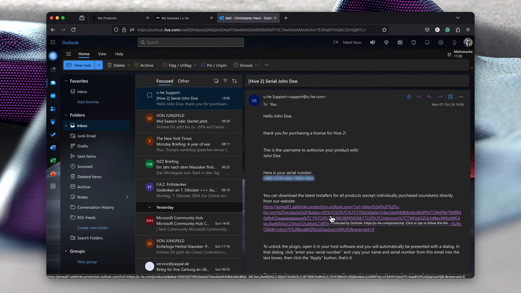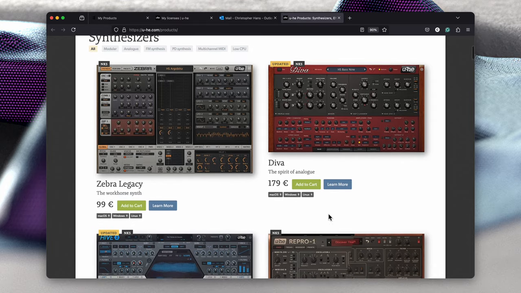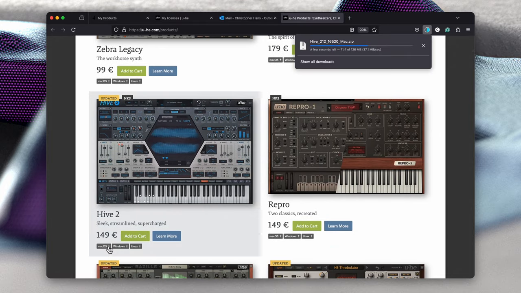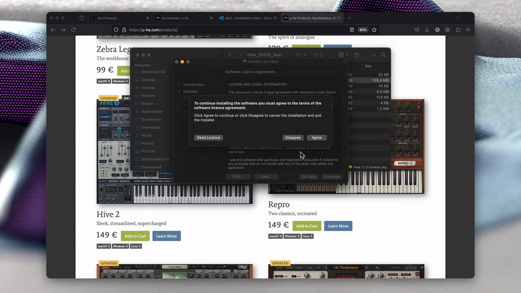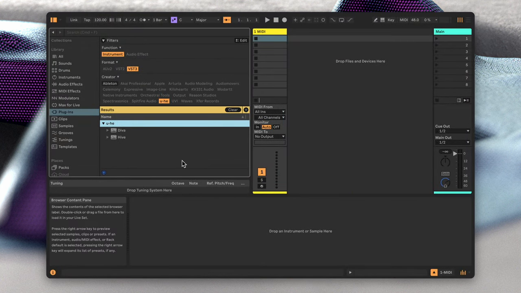We're now going to download and install Hive 2. The program is always publicly available on their website, so you can directly choose the link for your operating system. Unzip the file you downloaded and run the installer. When the installation is completed, you can open up your DAW and load Hive 2 to a track.